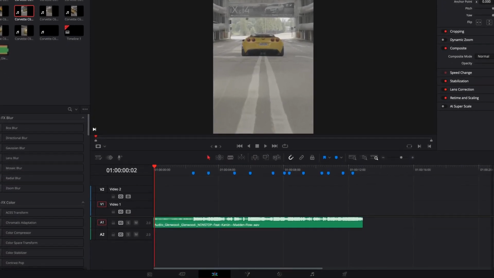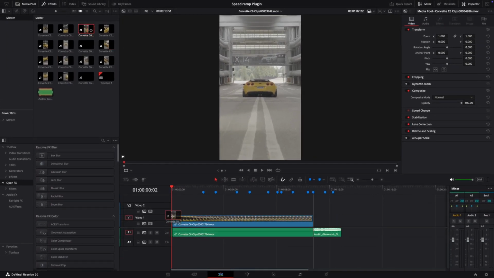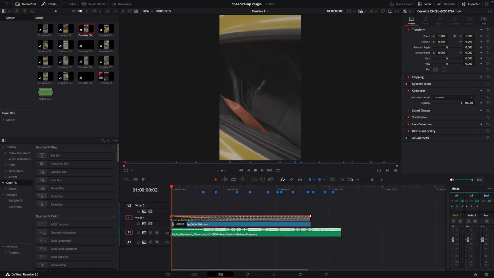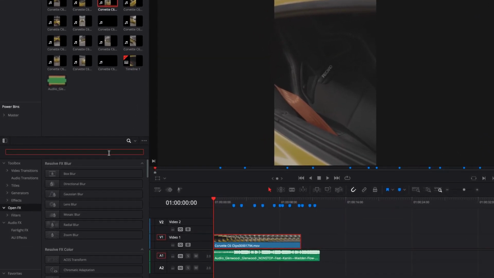Before we get started, add your audio to the timeline and mark the beats by pressing M on your keyboard. Now I'll add the first clip. After that, simply search for the speed ramp plugin in the effects library and drag it onto the clip.